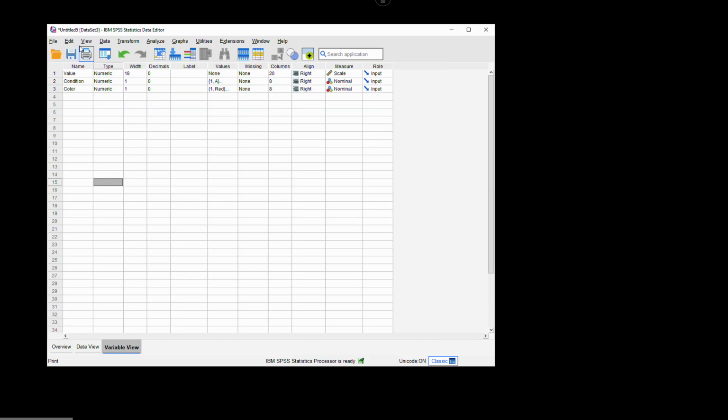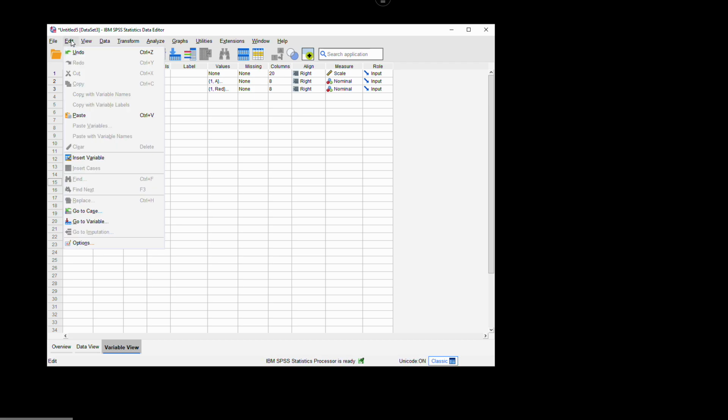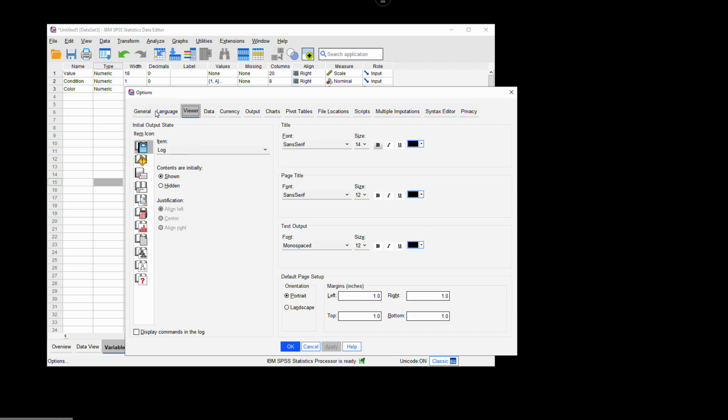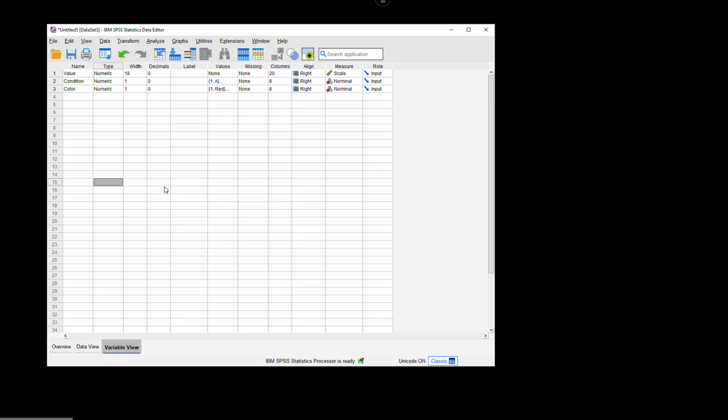So where we turn on, or where we include the SPSS syntax, if it's not showing up, is under Edit, Options, and you might start in the General tab, but if you look into the Viewer tab down here in the lower left, Display Commands in the log. We want to select that, hit Apply, and OK.